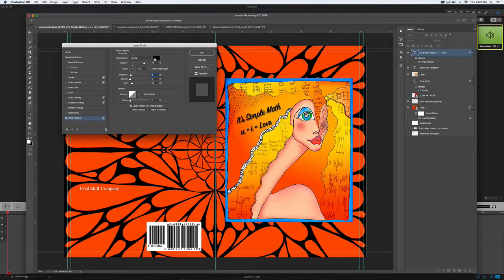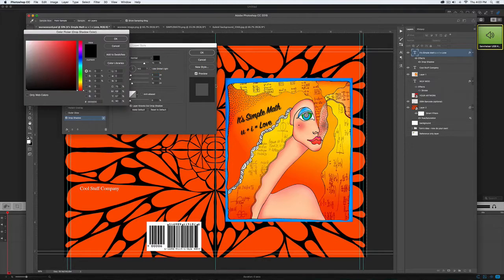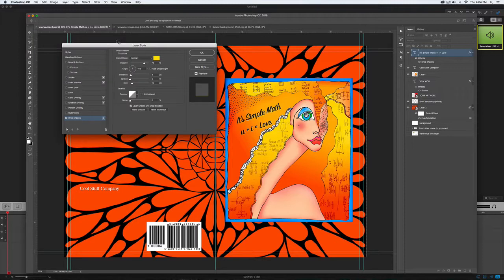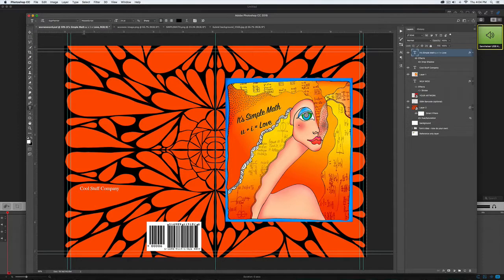We could also, by the way, change the color of that drop shadow just for giggles. Remember, I'm in that box there, and I can drag my cursor over and click on any color, and that just changed the black shadow to a yellow shadow. I'm going to say okay. That actually makes it pop a little bit, so I like that. And I'm going to say okay, I'm happy, and now I'm going to save as.